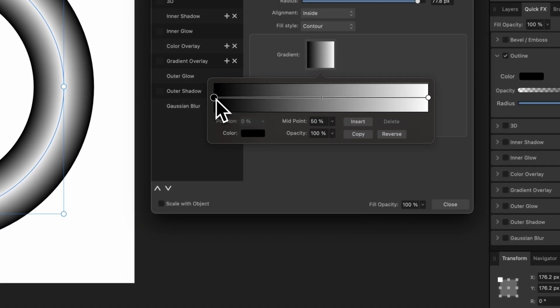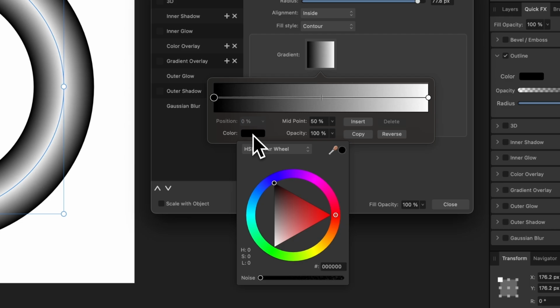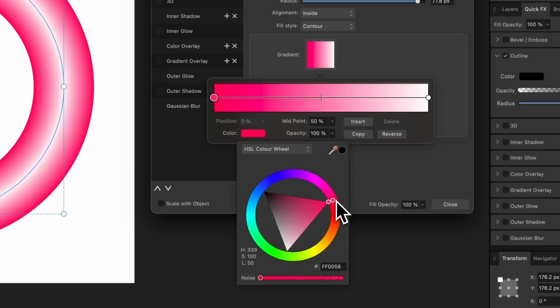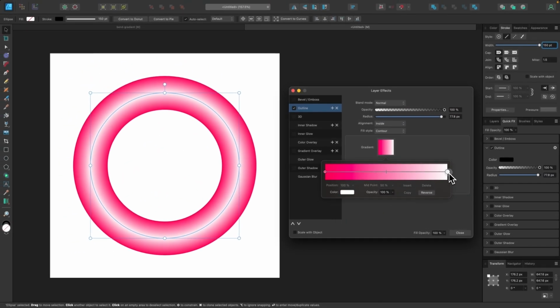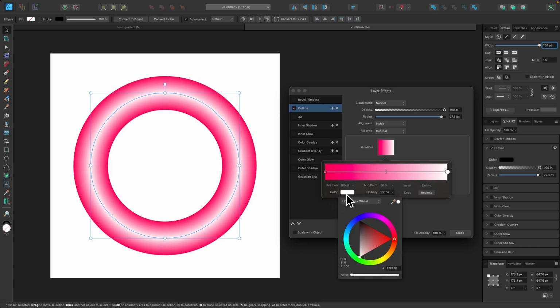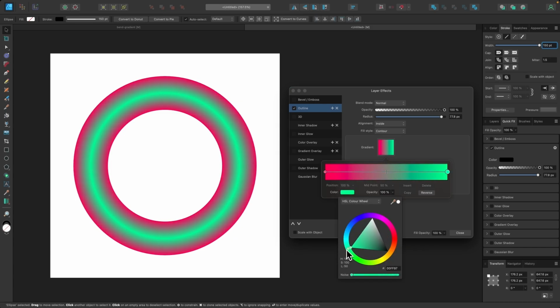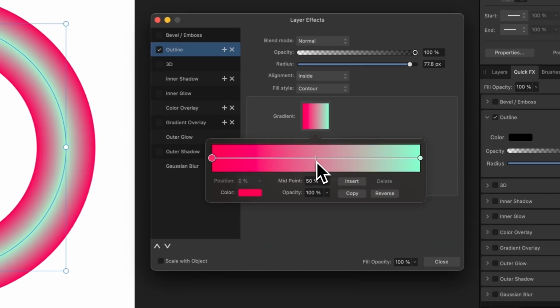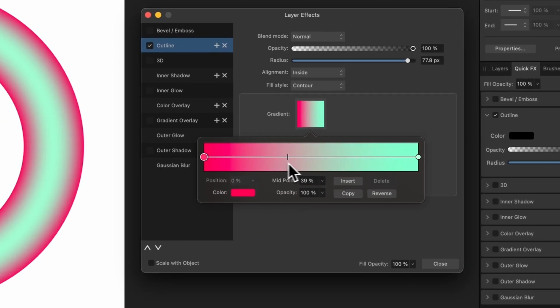I'm going to click on this first stop right here, which is the black one. And I'm going to change the color of this to something like that. And then I'll come over here and click on that stop and I'll change the color of this one to something like this over here. And I'll make this a lighter shade. And you could change the offset between these two colors using this handle in the center here.